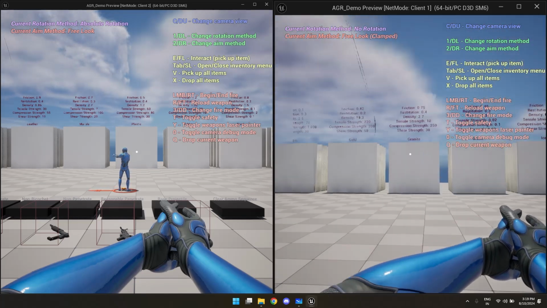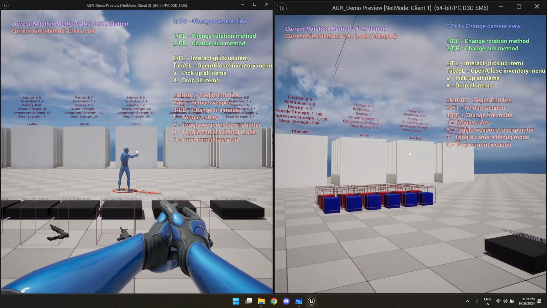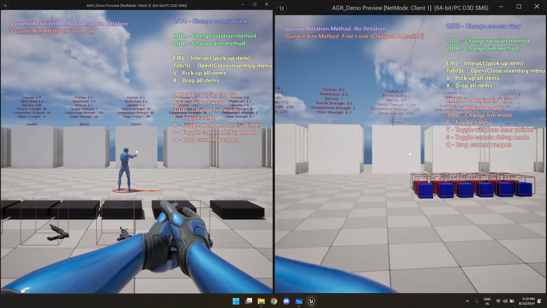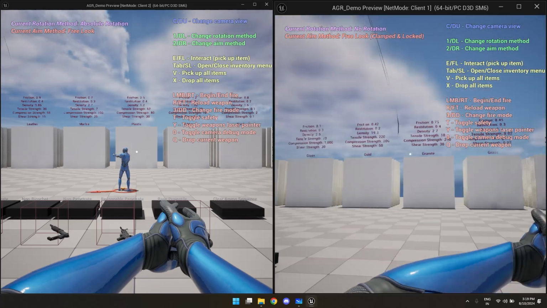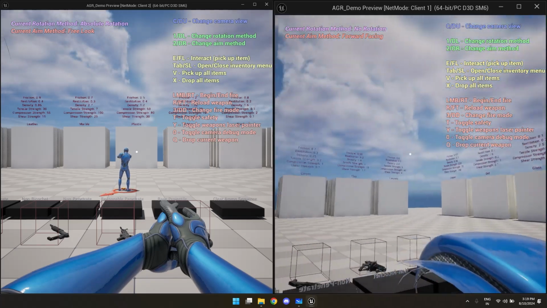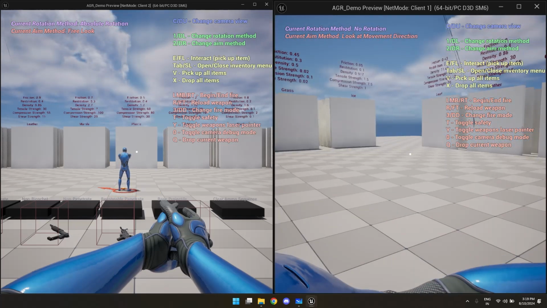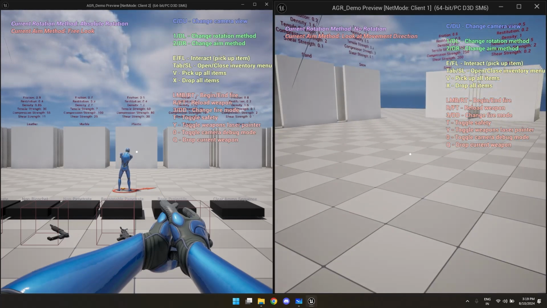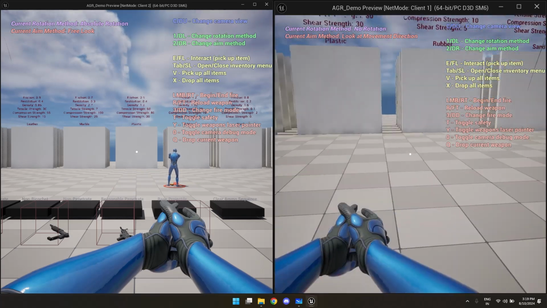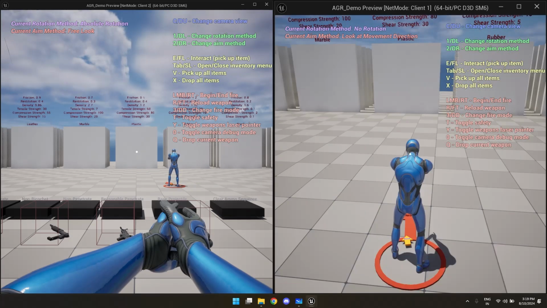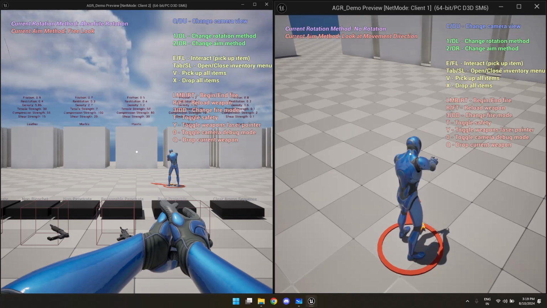Same goes for looking at the aim offsets: clamped, locked, and we got forward facing, which means it'll always try to look forward, and we got the look at direction, which is going to look in the direction of the movement. So yeah, works on multiplayer very well.